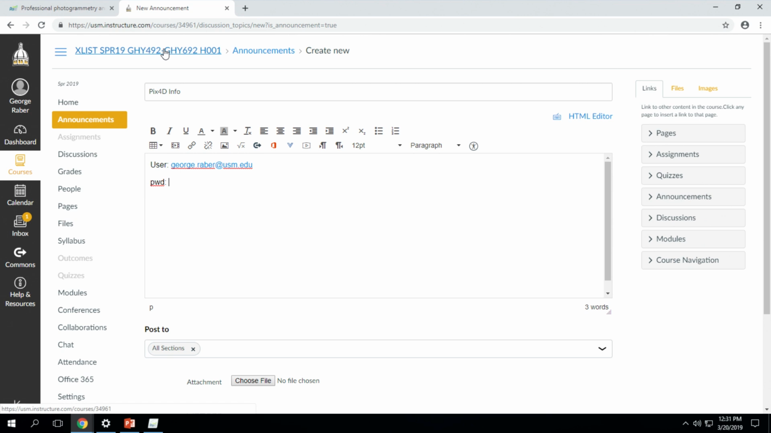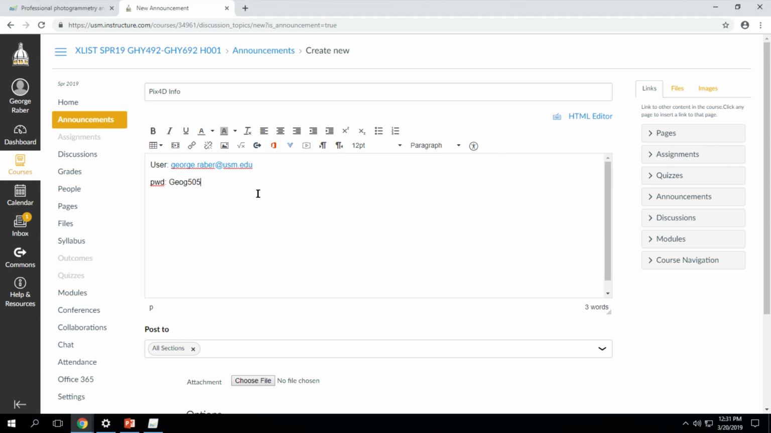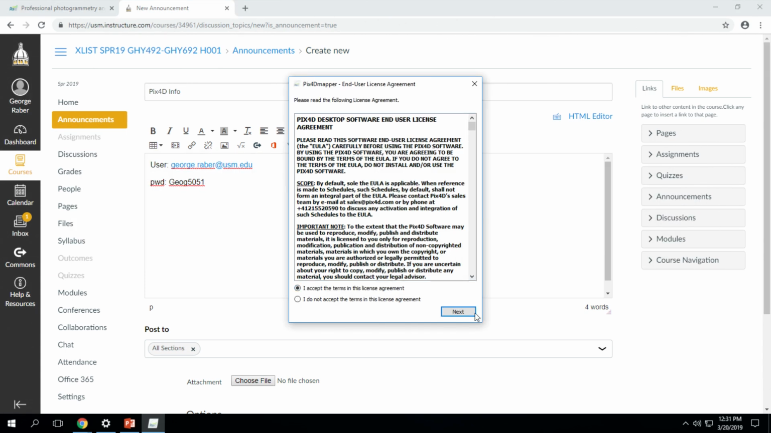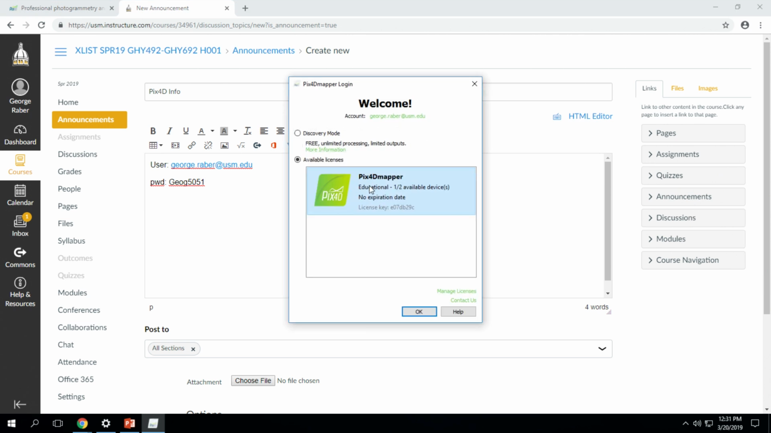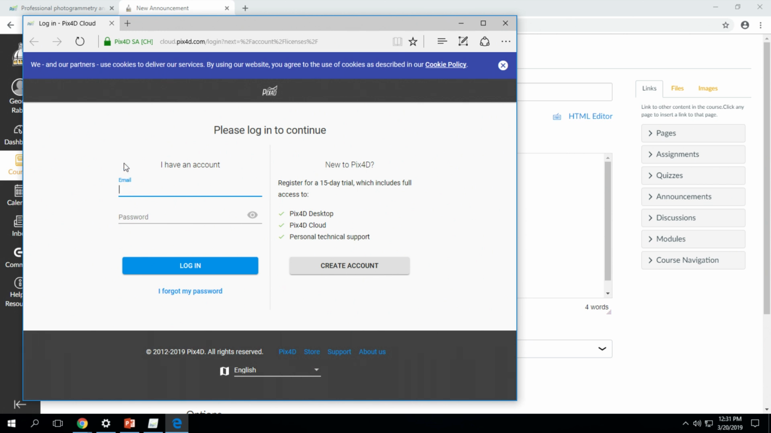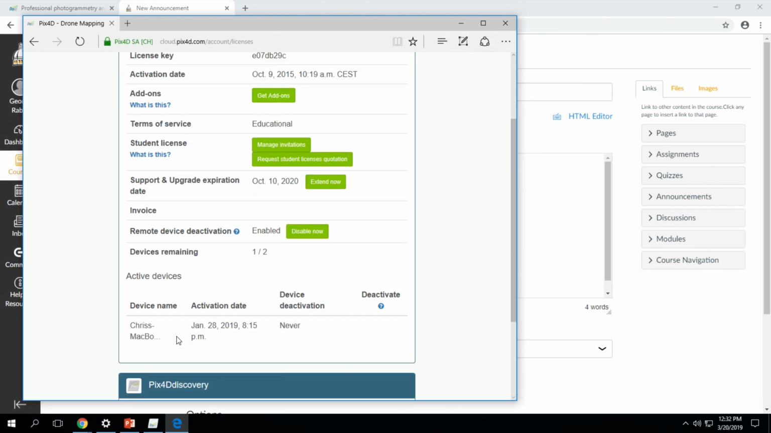I'm pretty sure it's capital GEOG 5051. I'll use the same on the local versions when I install it. So see how right now it says 1 of 2 available licenses. I'll be able to log in. The other one has been logged in since January 28th, so I should ask him if he can log out.